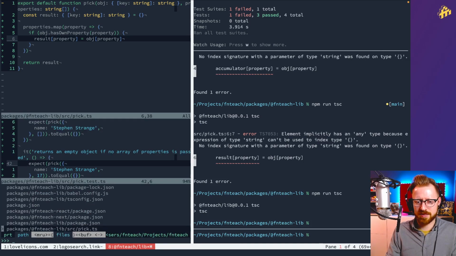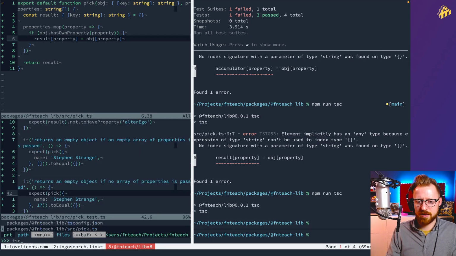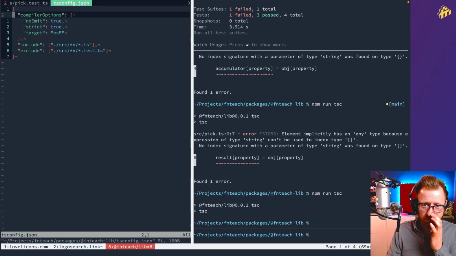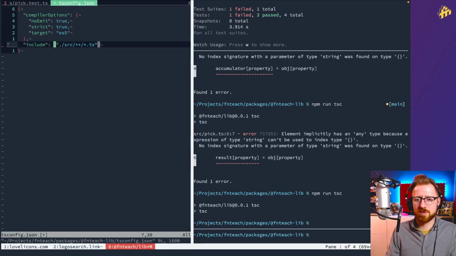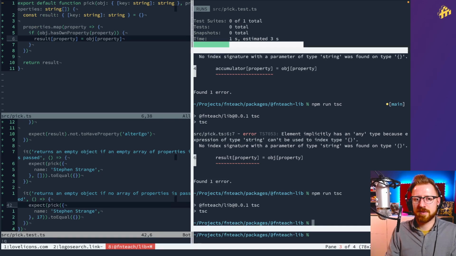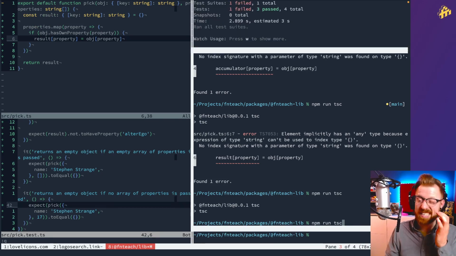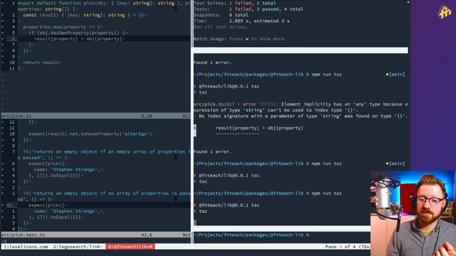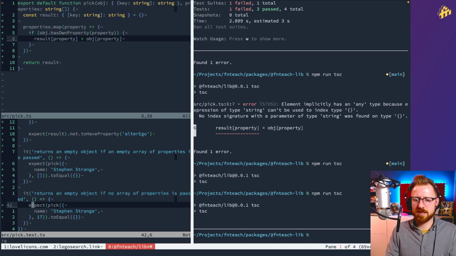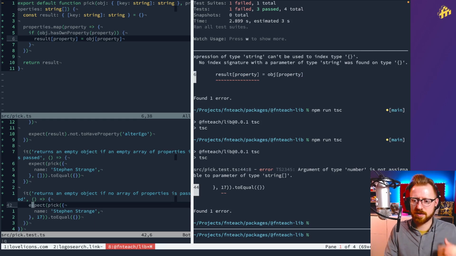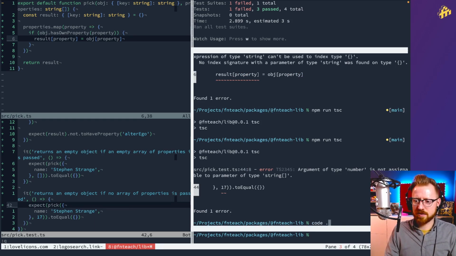I think I have this in my ts config. Yeah, don't exclude those files. I had it set to not run TypeScript on the test files themselves, so if I do something against those types, that didn't show up before. It now should show up because here we are passing, and that's what we're going to jump into VS Code for a second.